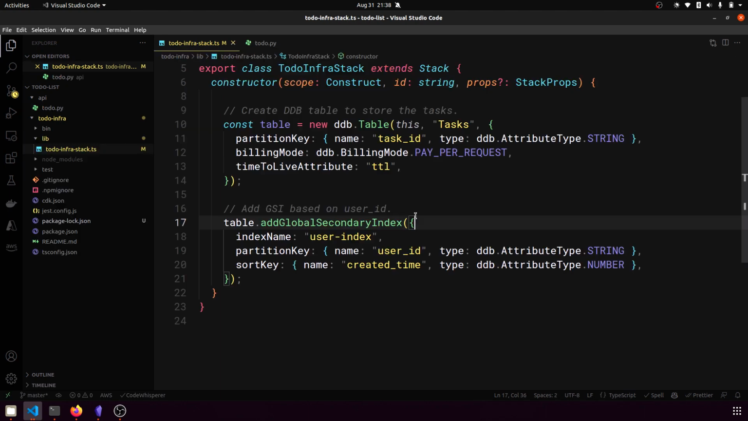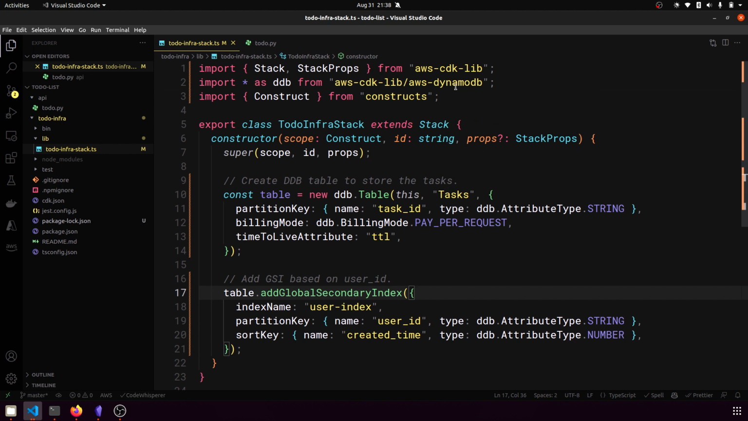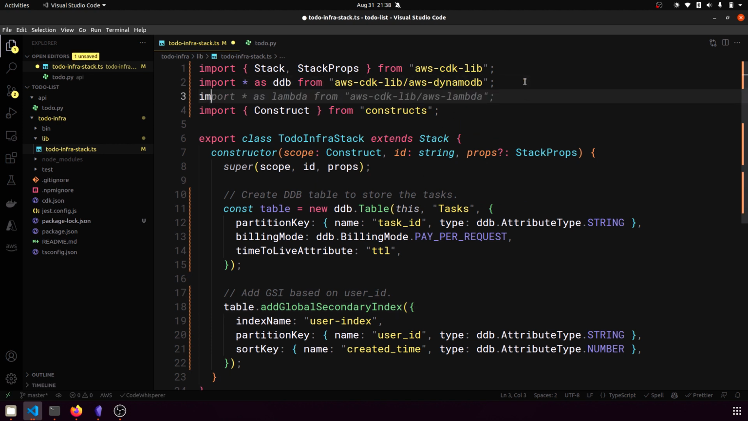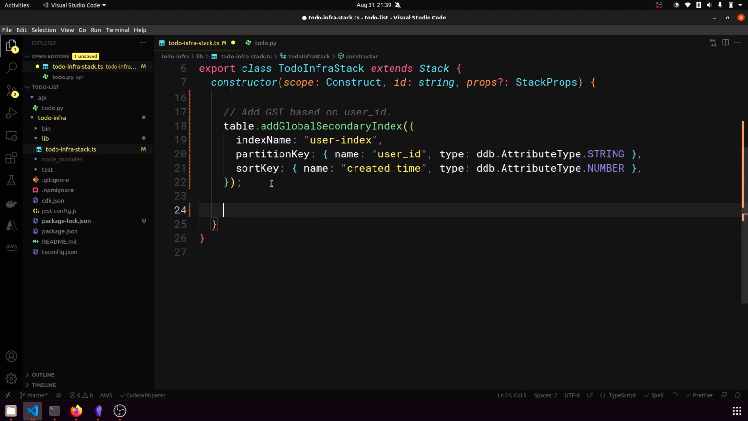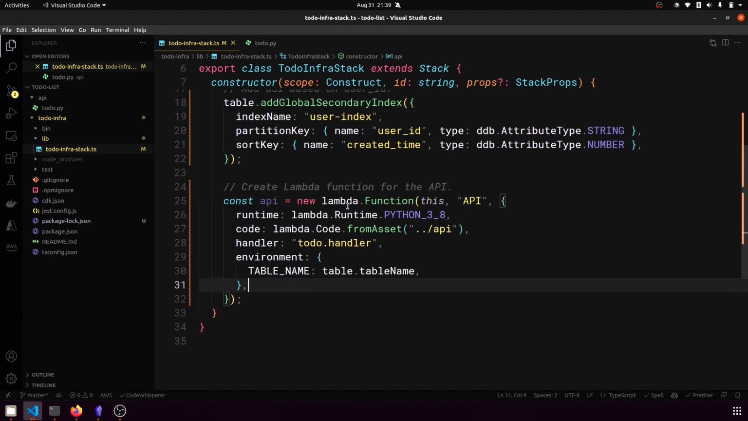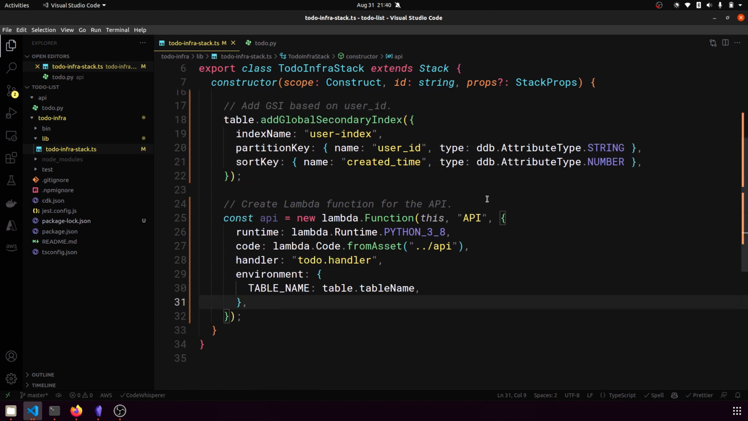So back to our infrastructure stack, let's import Lambda to our file here. Import star as Lambda from AWS CDK lib AWS Lambda. Now let's write the code to create our Lambda function. New Lambda function, and then this, which is the parent scope of this resource, which is going to be this CDK stack we have here. API, which is just the local identifier of this function. It doesn't have to be globally unique because this will get prefixes and suffixes to the name later.